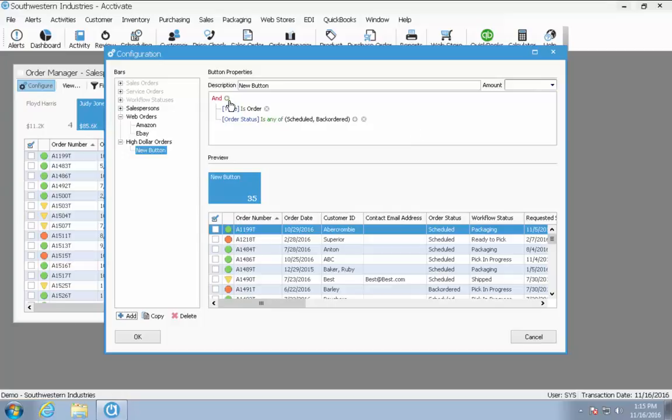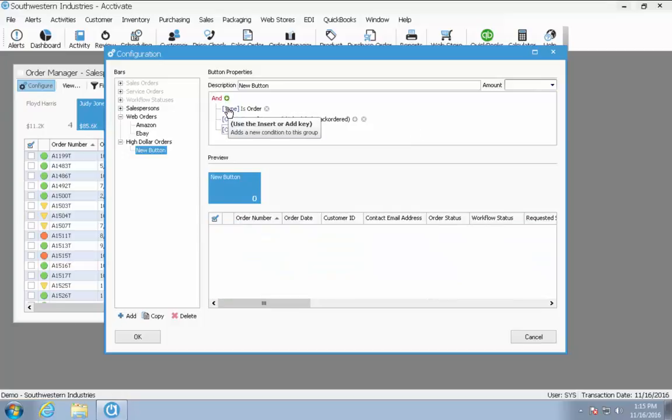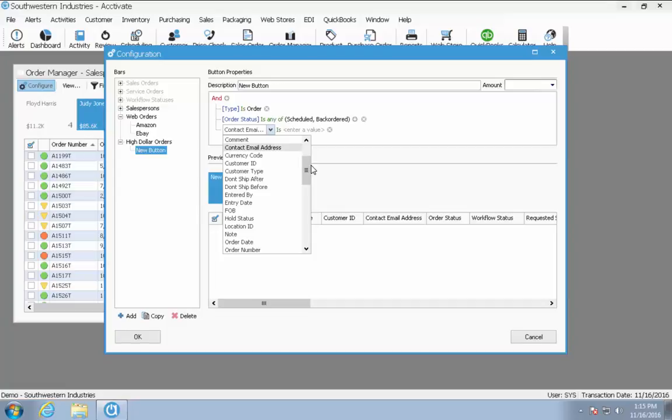I'm going to add to it, so I'll click the plus sign next to the order number, and where order number is added, that's not the field I want to use in this case, so I'm going to click on that to choose from a list of sales order fields. In this case, let's say I want to use branch ID, and I'm going to make this equal to my D branch, which is my Dallas branch.